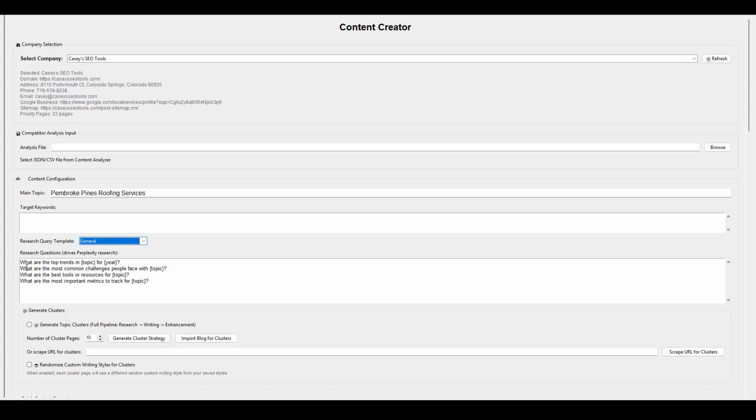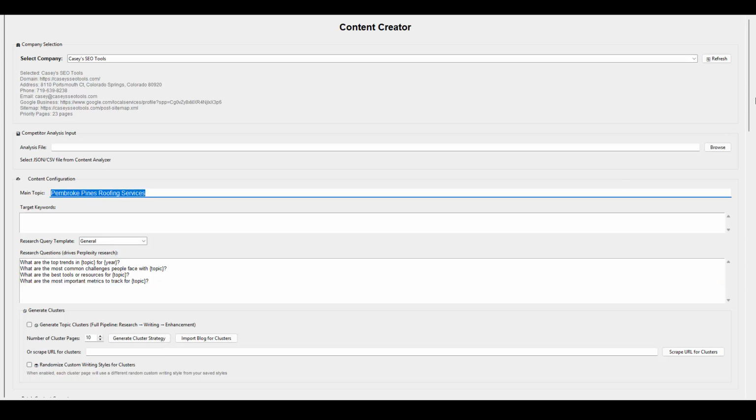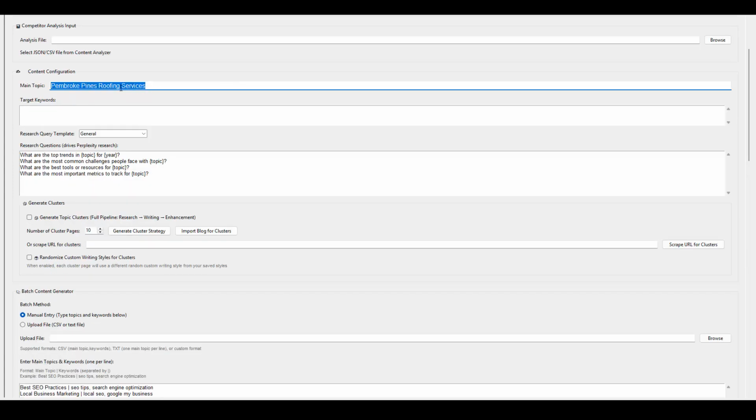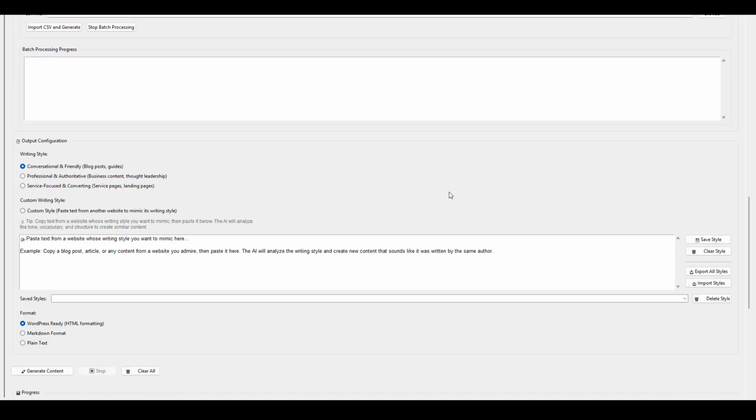And all this is doing is using this information. It goes out to Perplexity and tries to find some data based off of these questions that you could use with your main topic. Now, if I was coming here, this would be a service page that I would typically choose. So I would just pick service and then hit generate, and that would generate that service page.